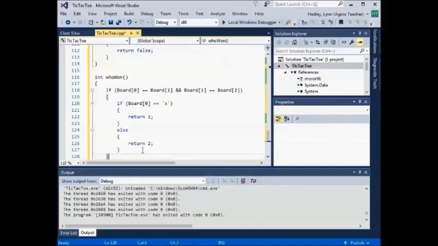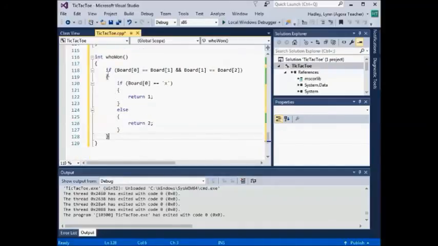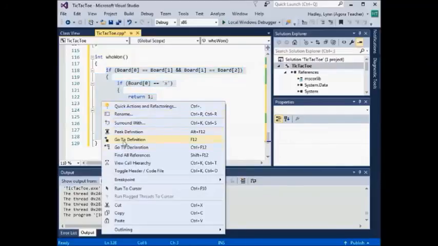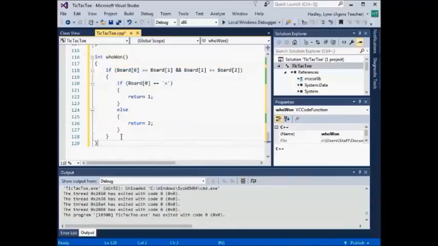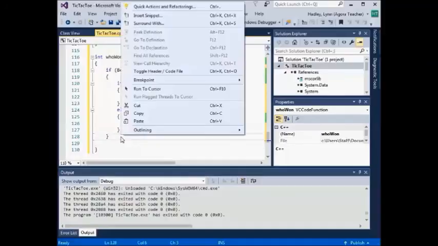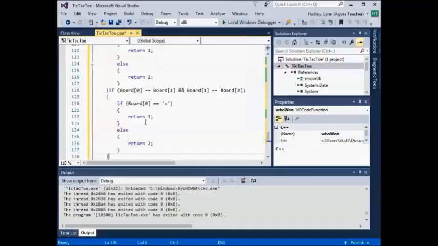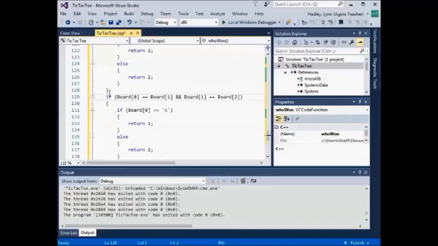So what I want to do is I want to copy this. See if that's row 1. Let's check row 2. So I'm going to right click copy. Click enter and right click paste. We did 0, 1, and 2 for row 1, so we're going to check 3, 4, and 5, right?